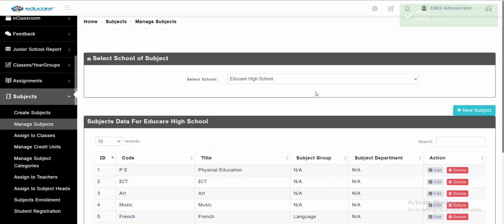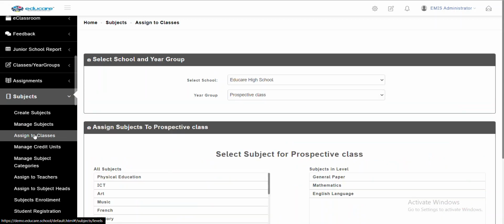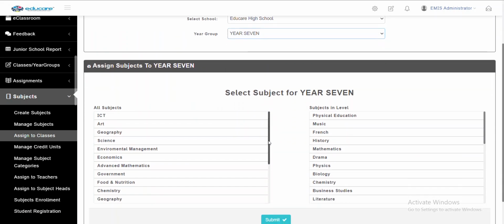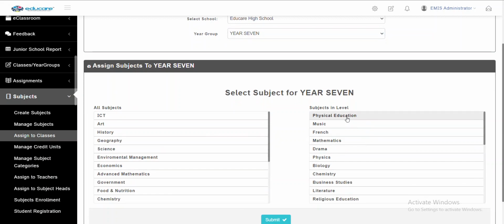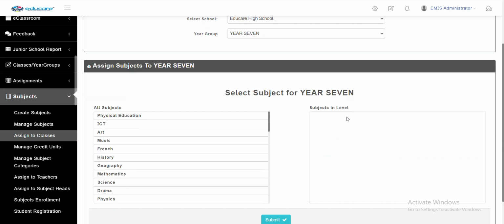So the next is assign to classes. This is where we start streamlining the subjects to different classes. If I click on assign to classes, I want to assign the subjects to different classes, because all the subjects I created under high school, it doesn't mean that people in year 7 take all the subjects. So by default, you're going to see all the subjects listed here. Let me just show you. It's going to be something like this. Everything is going to be in this box.